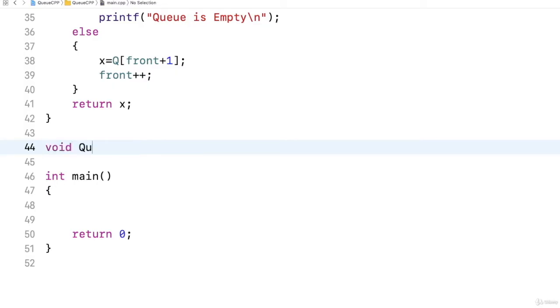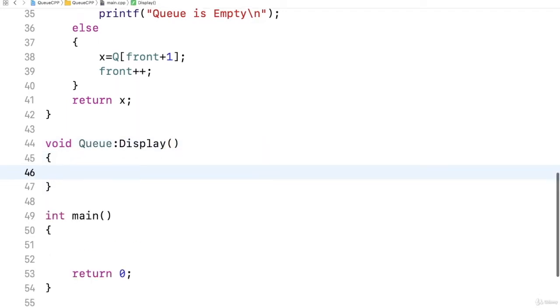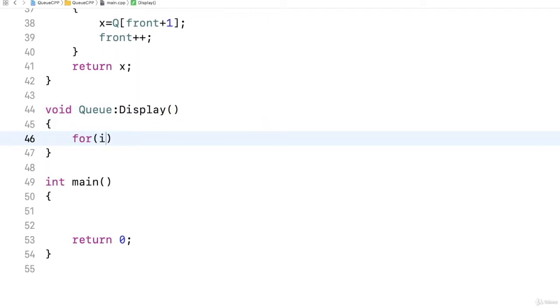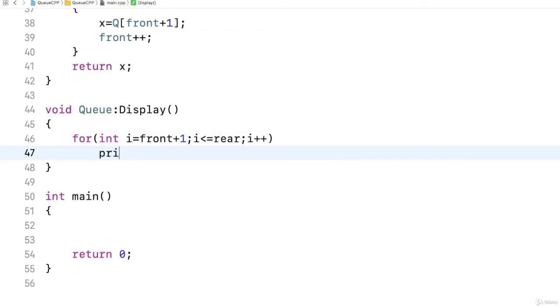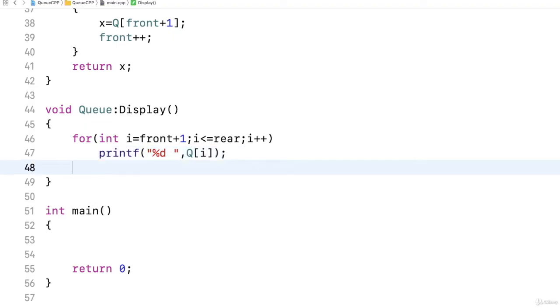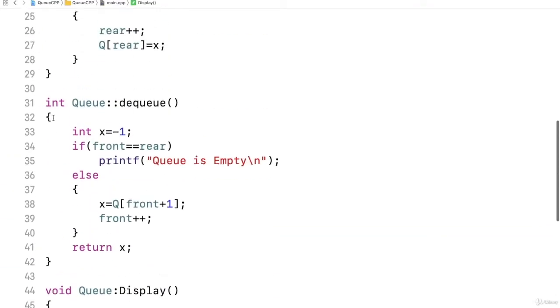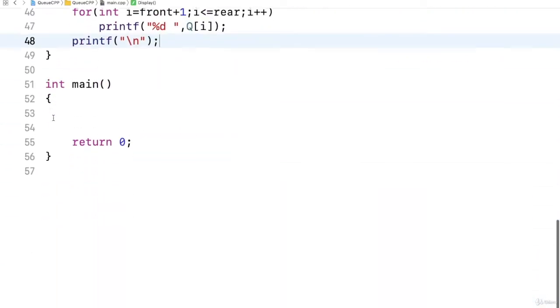Then the display function, class name, and the function name is display. And I have to use a loop for displaying this. For integer i assigned front +1, and as long as i is less than or equal to rear, i++, every time print the element. So %d with a space, I should print an element from q of i. At the end, I should give a new line for better output. So I have given a new line. That's all. The complete class is ready. You can code this class by yourself.